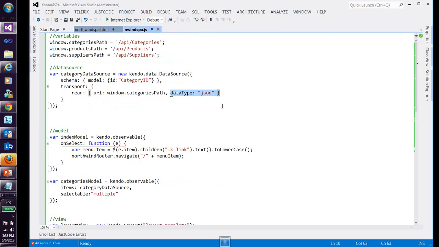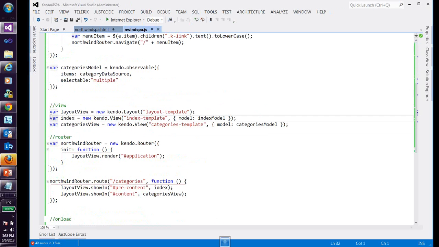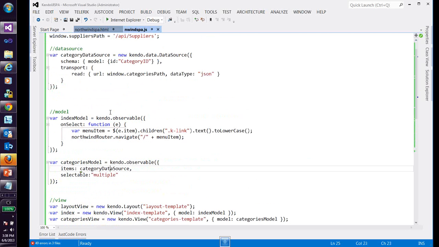And the data type is JSON. As I said, we work very well with JSON. Now what we just did was we created an index view. For the index view, we created an index model. For the categories view, we created a categories model, and the categories model requires the categories data source.